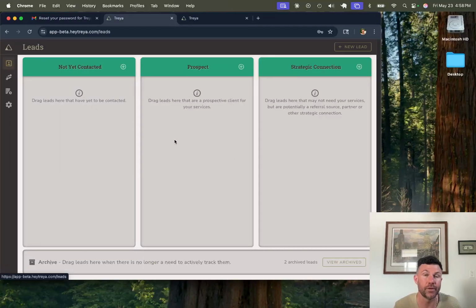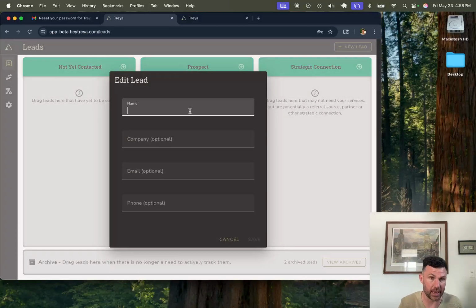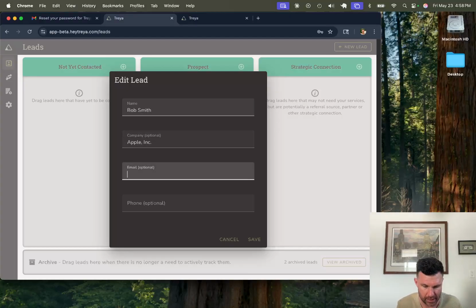It's going to take me to a very similar looking screen. And this is where I'm going to track leads: folks that I need to talk to, folks that might be a prospect, someone who could be a referral source or a partner that I go to market with. I'm going to add a new lead by clicking here in the top right corner. Let's just say that is Bob Smith, and they work for Apple Inc., because you're a baller and you got big clients. And we have an email for Bob. We'll go ahead and save that.